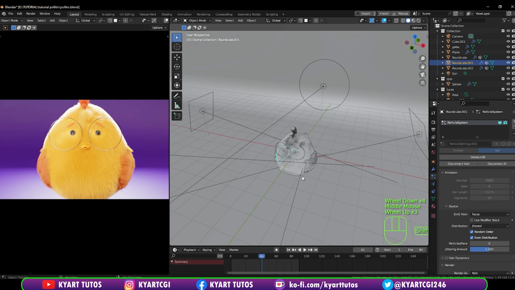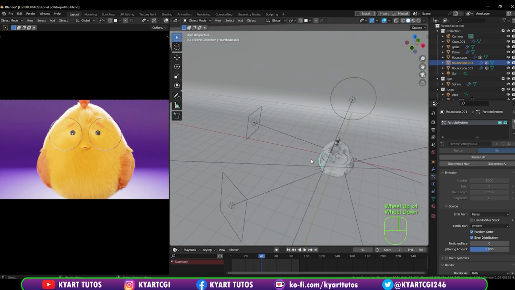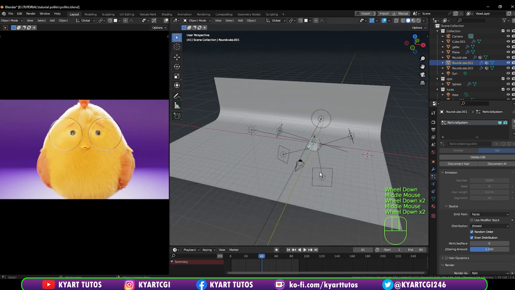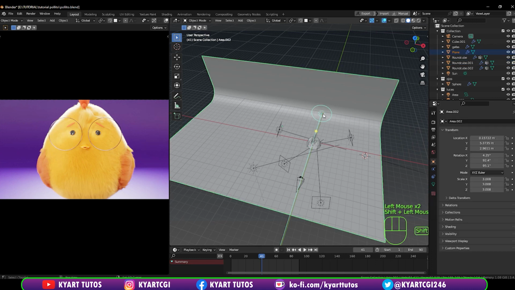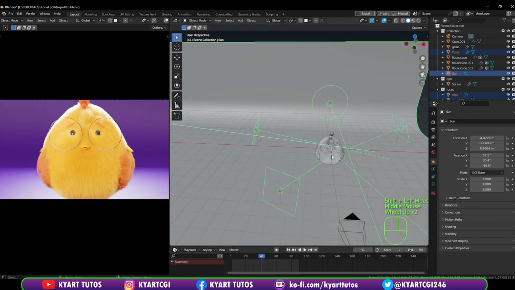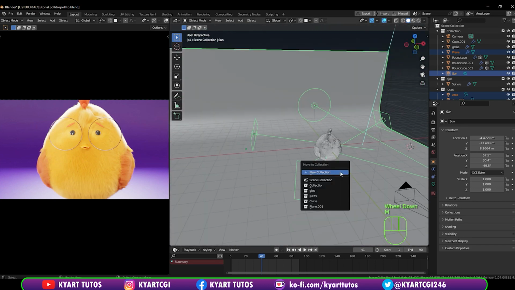Now what we can do is create a new collection that contains the background. So we are going to select all the background, including the lights. We select the background, then the lights with Shift held down, and then select everything that we don't want right now, like that. Then we're going to press M, new collection. You can name it as you want. In my case, I'm going to name it background.